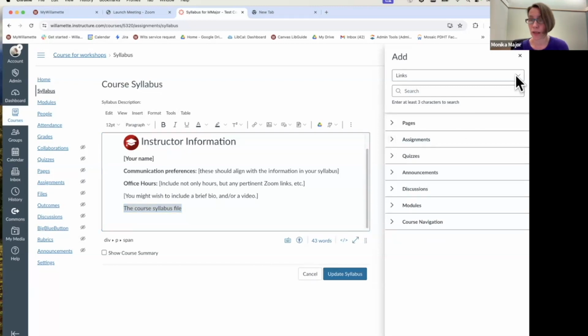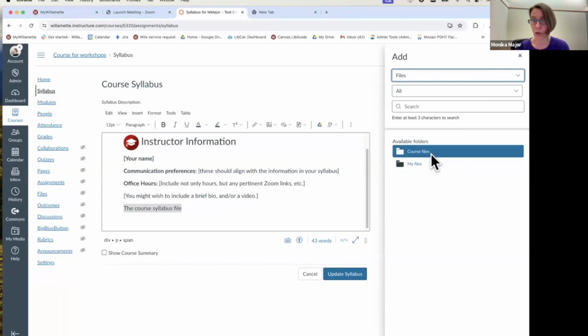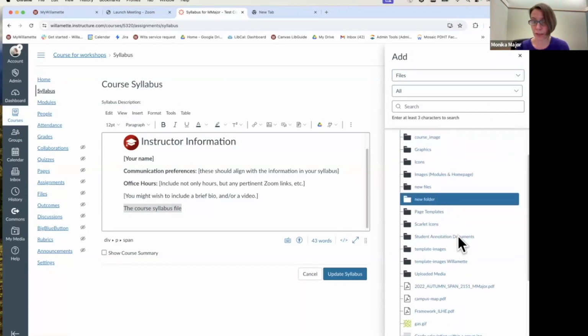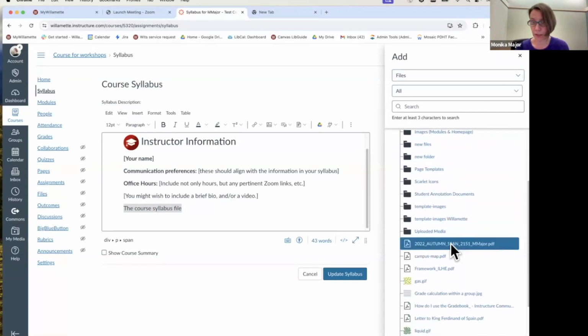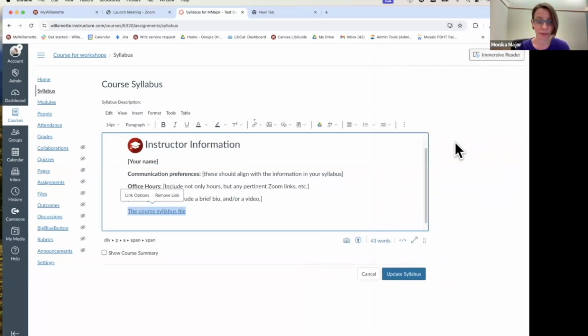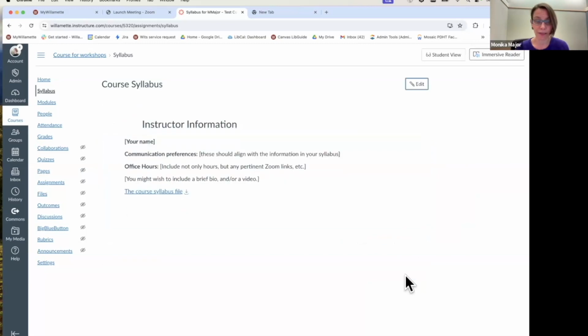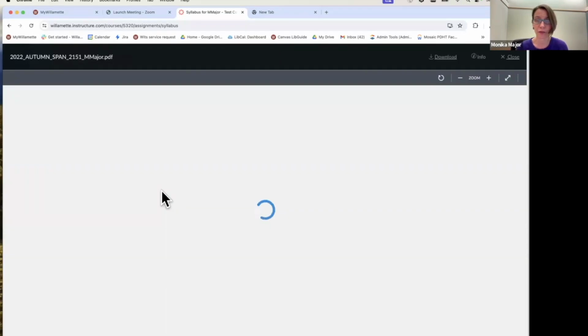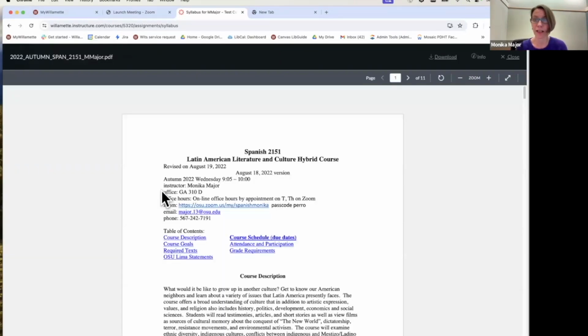Now I click under links, files, course files. I scroll down until I find my syllabus and update. Now I have a hyperlink showing for the students and a download symbol. So students are able to download the syllabus and they can also open it up here and view it.